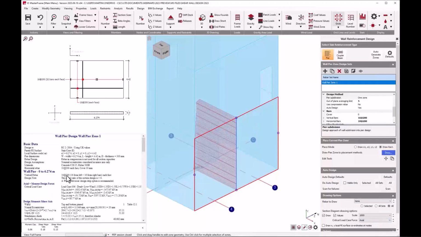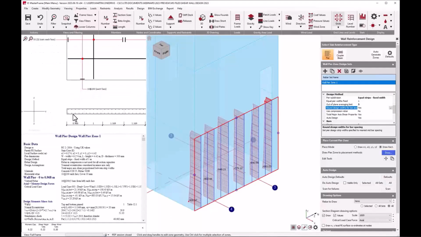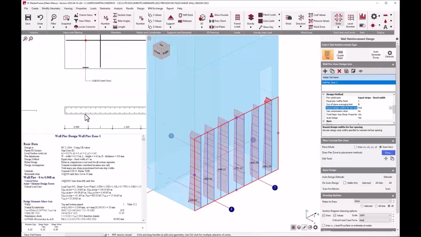kilonewton axial force. But as the design tells us in our design output, it's probably not a good idea to design this as one pier because its aspect ratio is a bit big, and splitting it up into wall strips gives you a more accurate design, picking up the variability of the force across the wall. What you can see here in the graphical drawing is the wall strip, albeit we've set the fixed width to 1 meter.